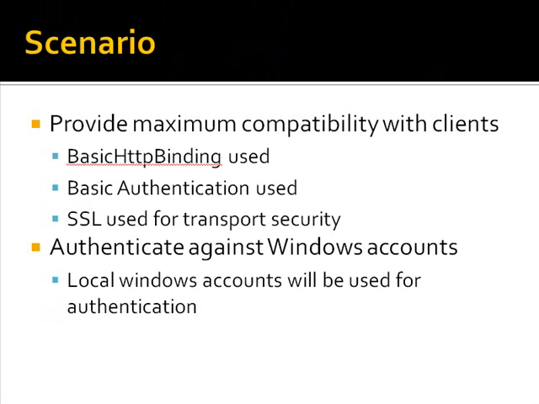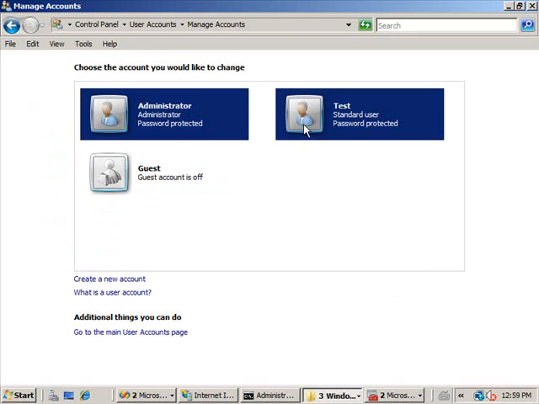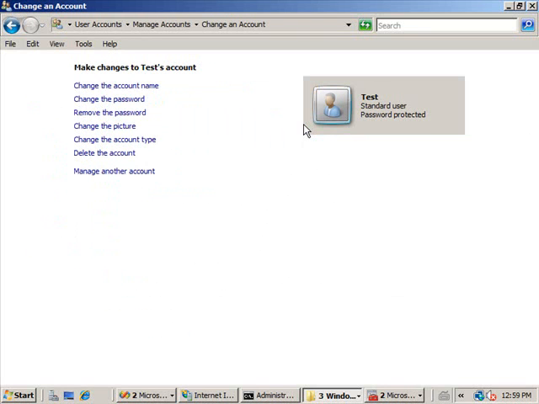The scenario is to provide maximum compatibility with clients. So we're going to be using the basic HTTP binding, use basic authentication, and using SSL for transport security. We're going to be authenticating against Windows accounts, which will be local user accounts on the computer that I'm working with. To test the authentication, I've generated a Windows user account called test, and the password is set to test in lowercase for this user account.